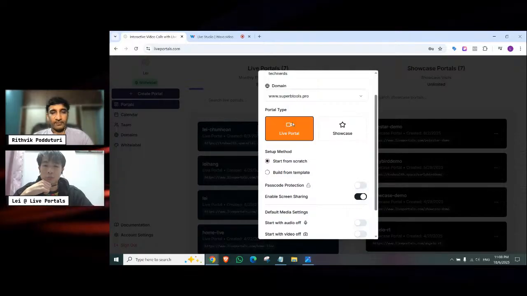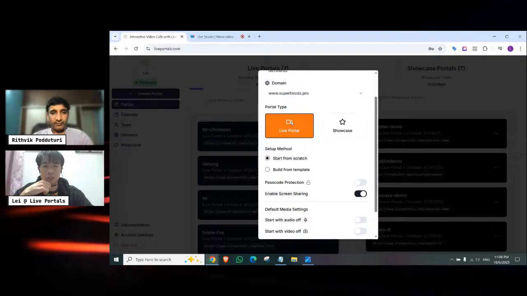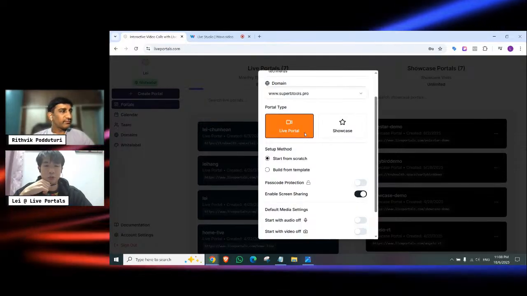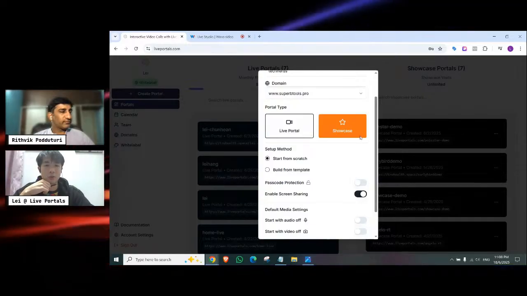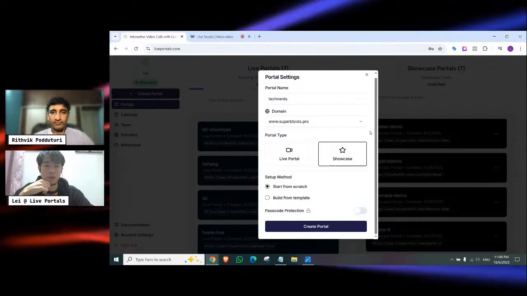Okay, so we have two types of portals: live portals and showcase portals. Live portals is where you do video conferencing with your clients and you're doing live demo, screen share, chat, file share, and things like that. Whereas showcase is like a 24/7 portal that you can share with your clients, like a website.